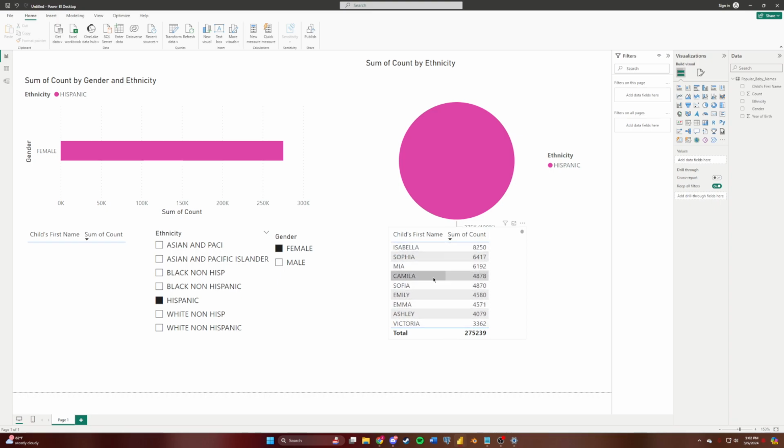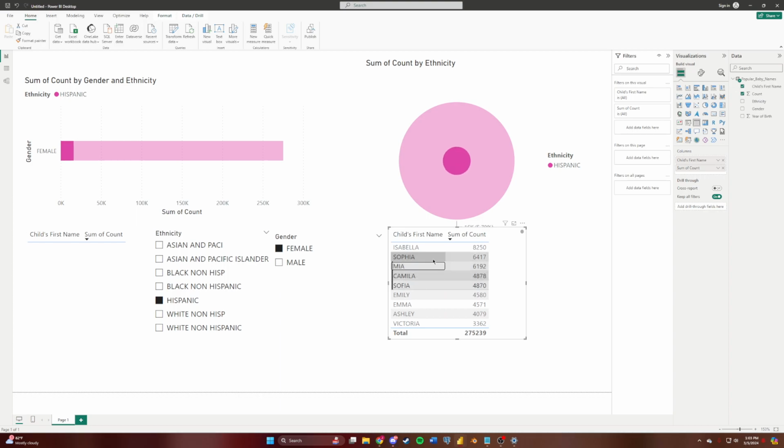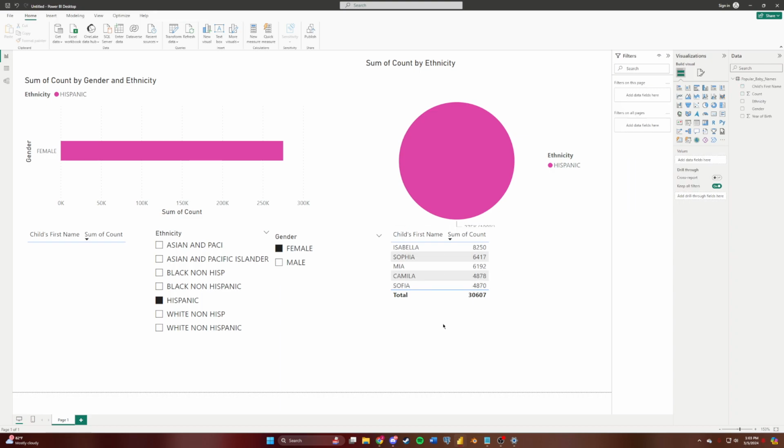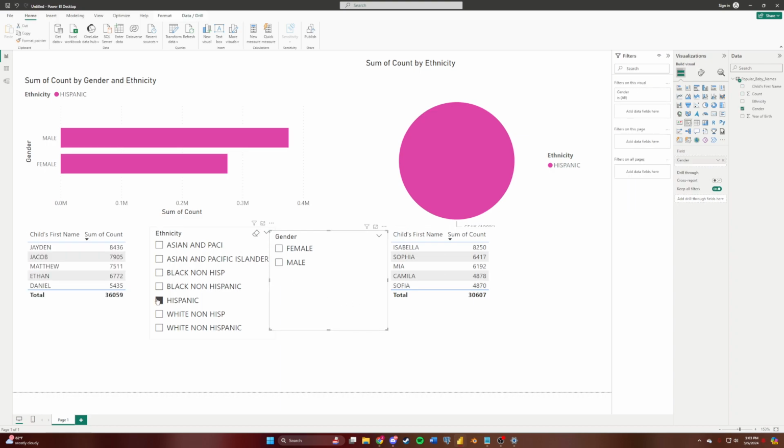And as we can see, the top 5 names are Isabella, Sophia, Mia, Camila, and Sophia. Let's say we wanted the sum of these. We would hold shift 1, 2, 3, 4, 5, and only include these. As you can see, the total adds up to 30,607. Let's take out these filters.